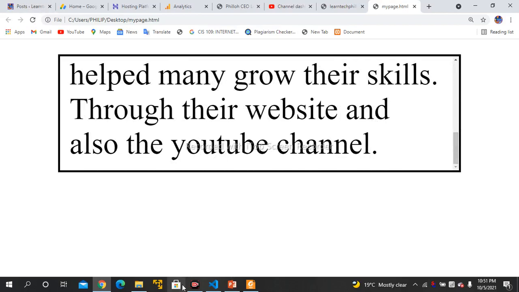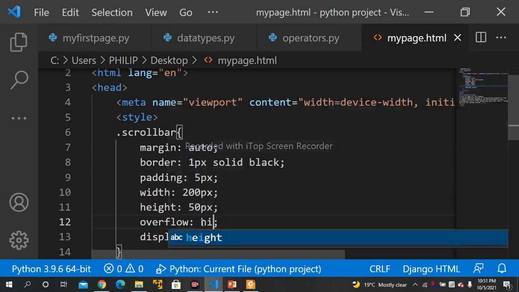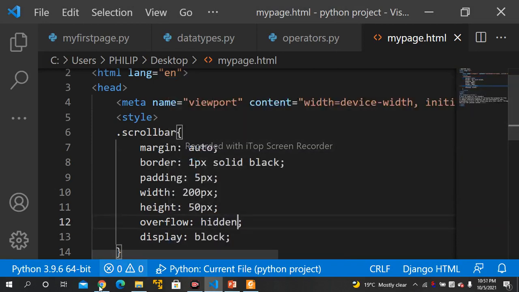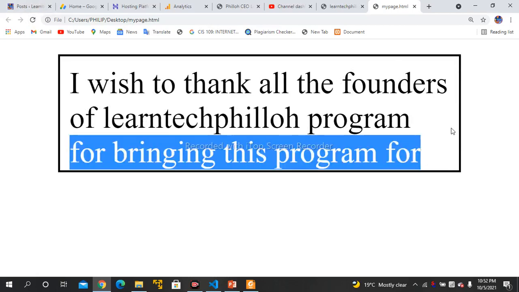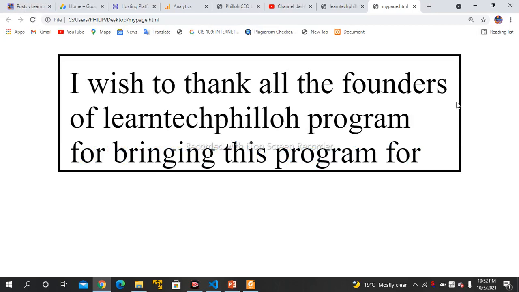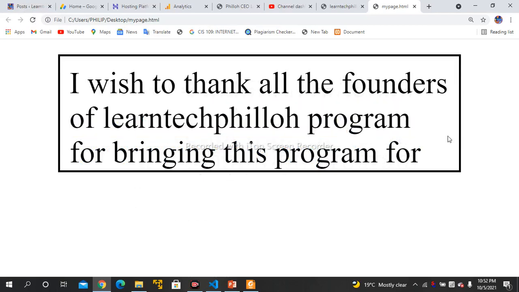Now after that, the other part you can use is hidden. We have said hidden means the scroll bars are not visible. You can have hidden. Now you can refresh. See now these here are not seen. The scroll bar is not visible here, so it will be hard to scroll down your content.